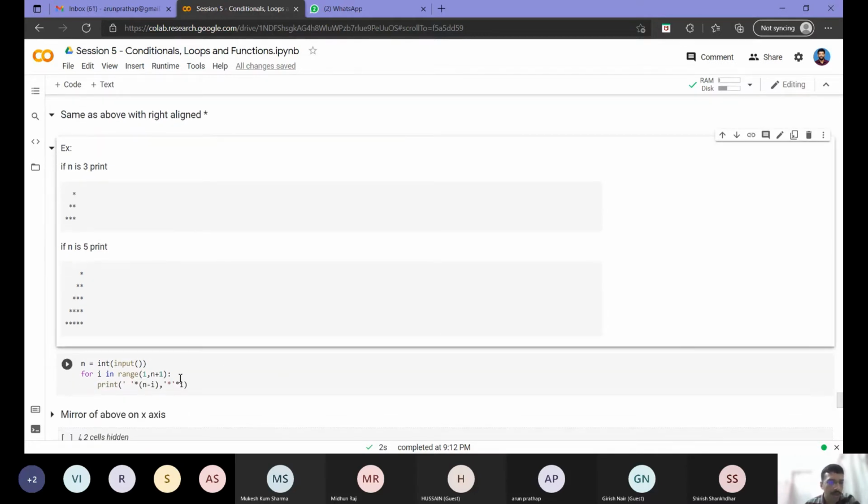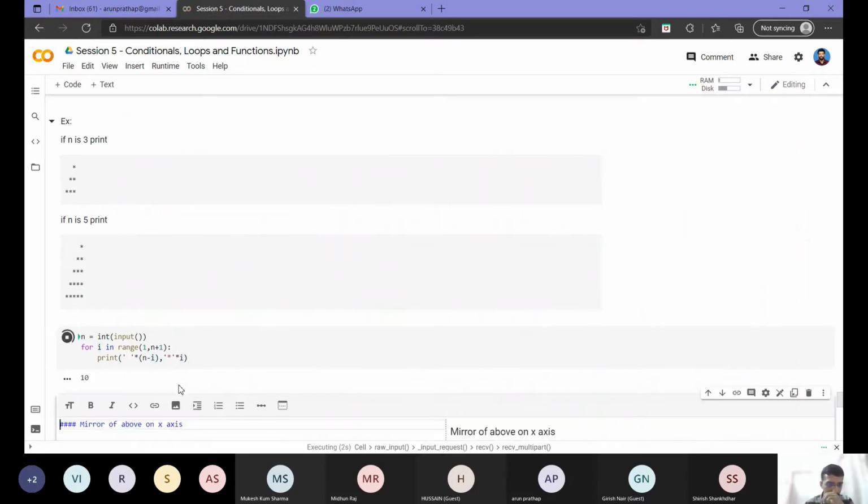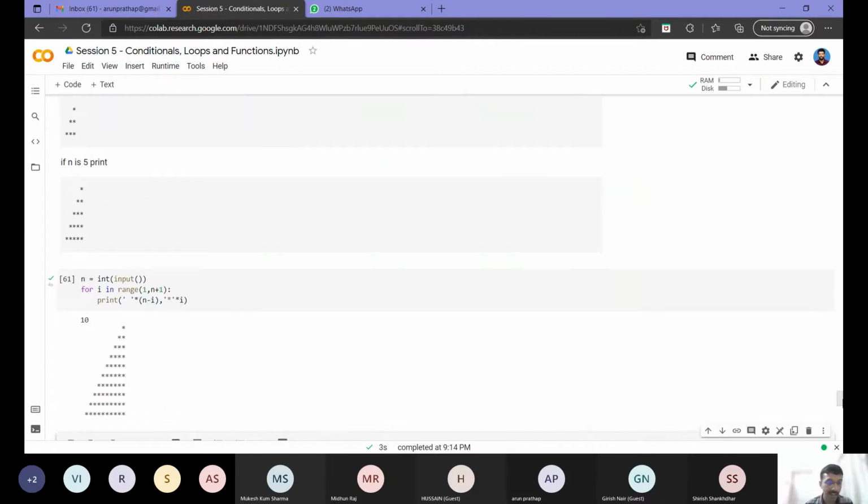So basically what I will do is, same as the earlier case, my star into i remains constant, but I will add n minus i spaces before that. So I have a space and I will repeat it n minus i times. Let me track the value of i. My n is 10, and my initial value is 1. So first it will print 9 spaces and 1 star. Then second, my i is 2, so it will print 8 spaces and 2 stars. And when i is 3, it will print 7 spaces and 3 stars. You got the logic, right? So then what will I get? Enter 10. And I got the same thing as earlier, but now a right aligned pattern.